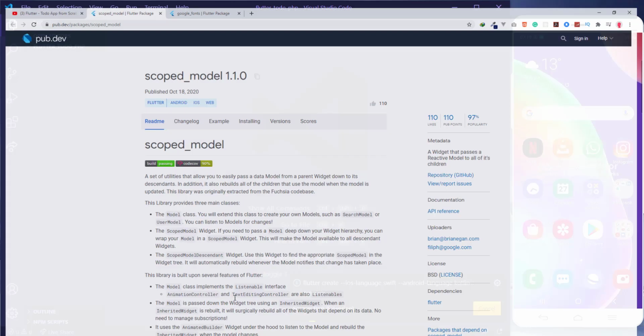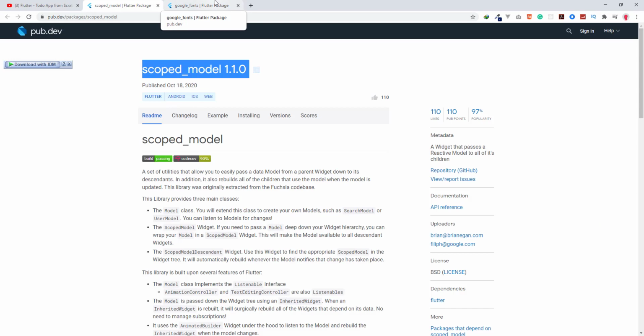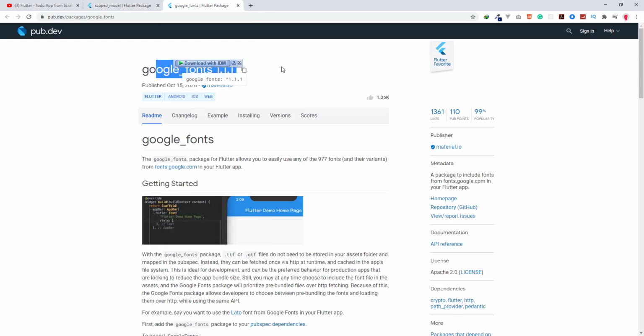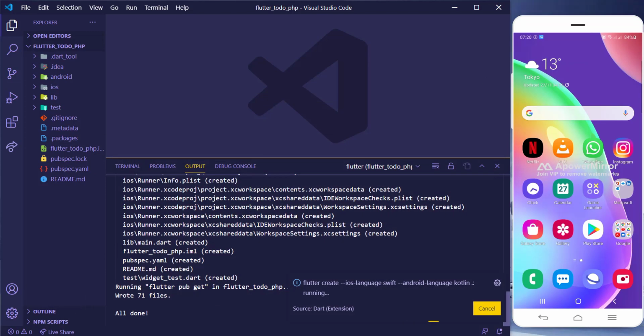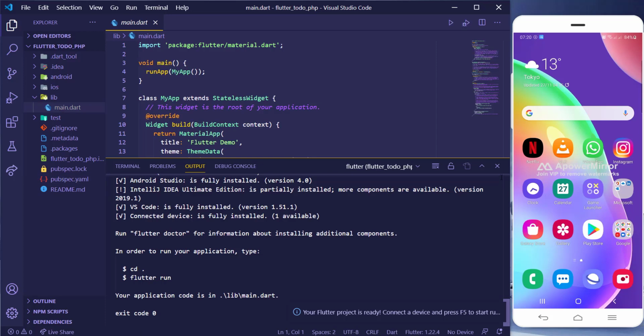So these are the packages we are going to use in the application, which is the scope model for the state management, and then the Google Fonts to just add some fancy Google fonts. Okay, so these are the two packages we'll use for now. So these are the packages I want to add. So while this is creating, I'll just open the pubspec.yaml, that's where we add packages.